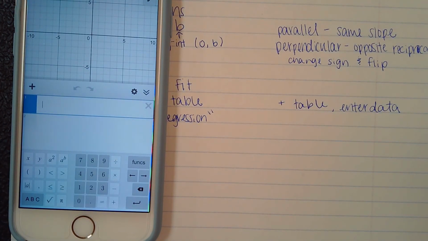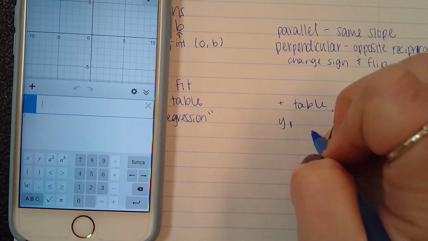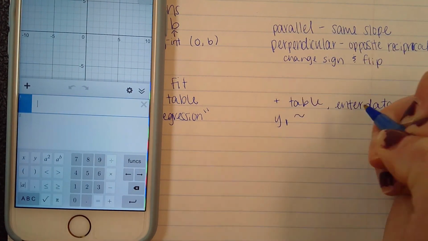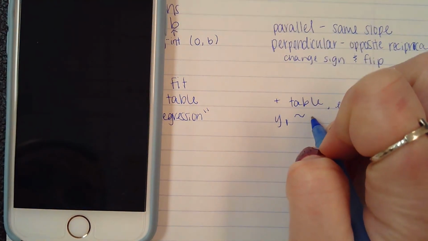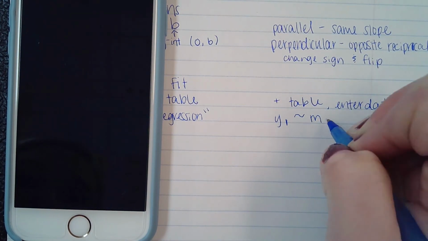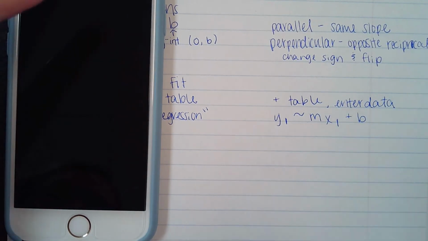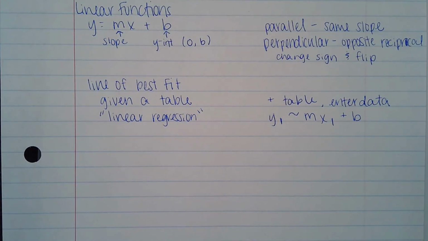Do y'all remember what we have to write so that it pulls all the stuff that we need? Y1, instead of an equals, what do we put? That little squiggle. Then what? X1 plus B. Good. So we have to say Y1 and X1 so that it pulls the data from the table that we entered. The M and the B, it'll give you those values once you type it in. And then you have your linear regression model.